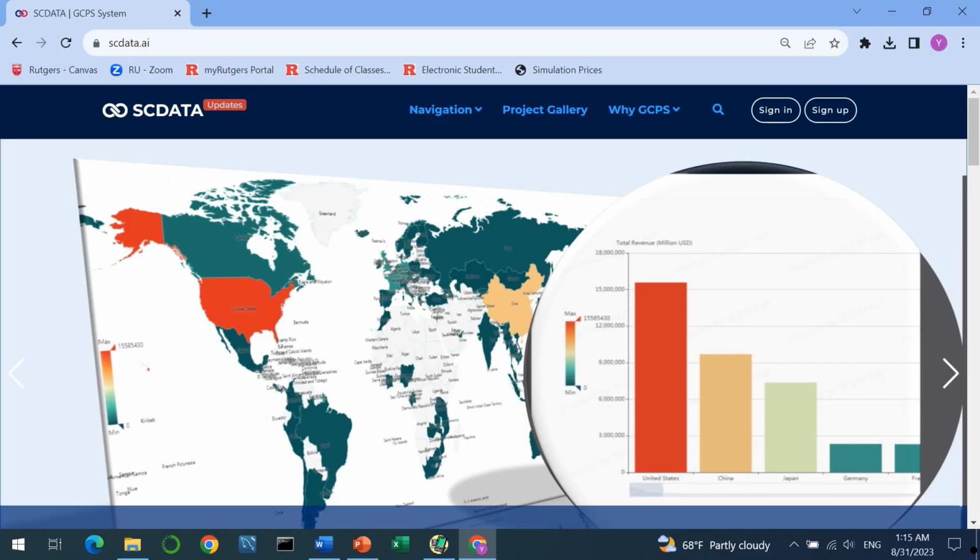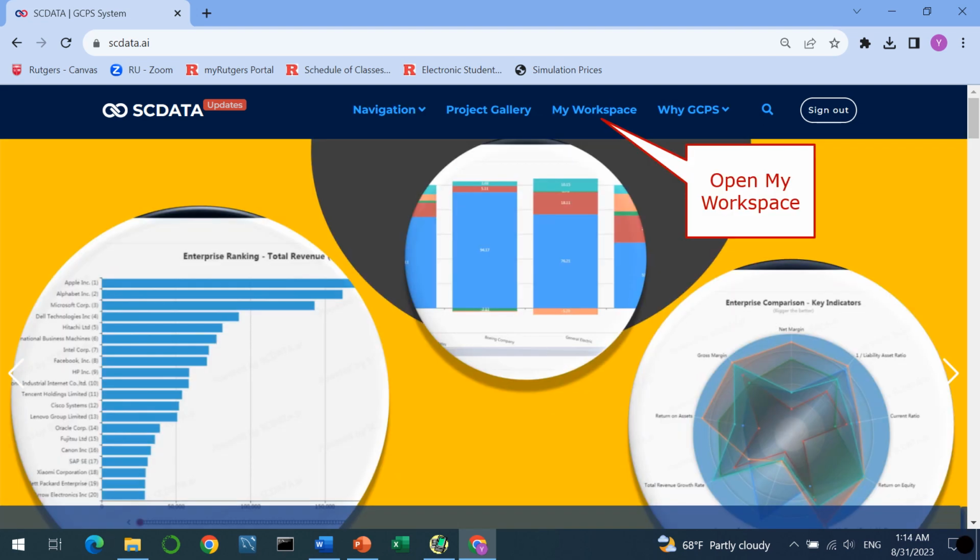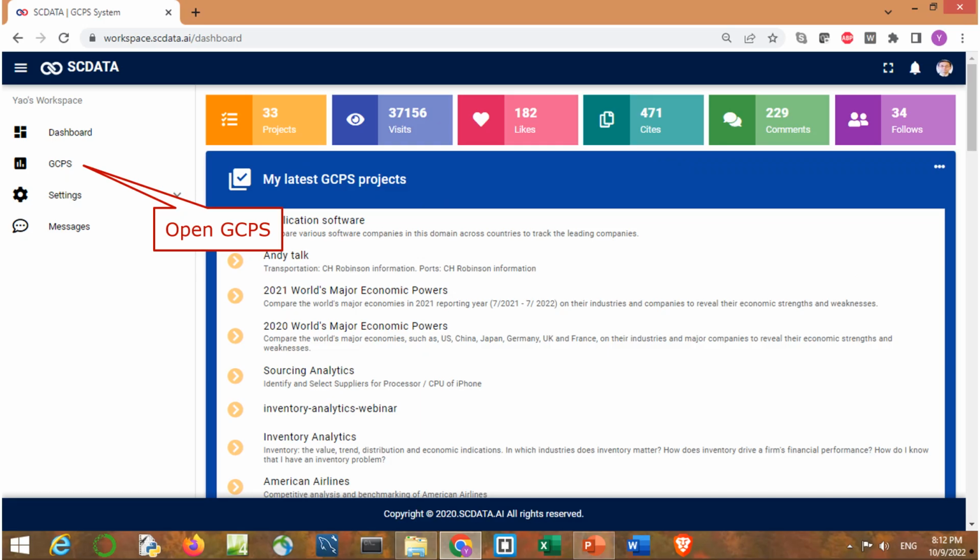GCPS is web-based, and so you can sign in or sign up here. Once signed in, please open your workspace here. In your workspace, you'll first see your dashboard, which summarizes your activities, such as your current projects and your interactions with other users, for example, likes, sites, comments, and so on. If you want to create some analysis, please click on GCPS.